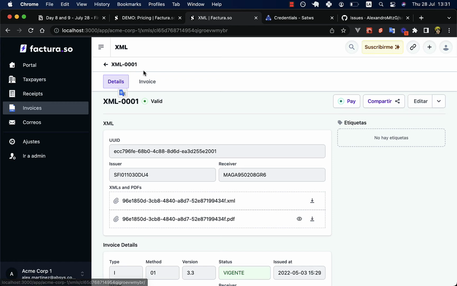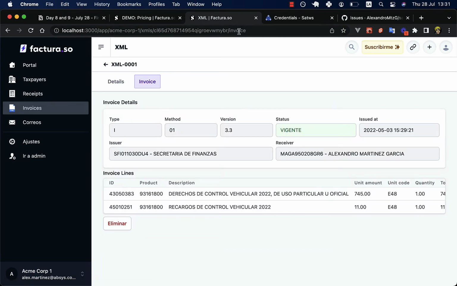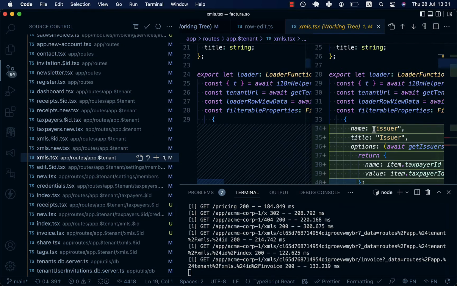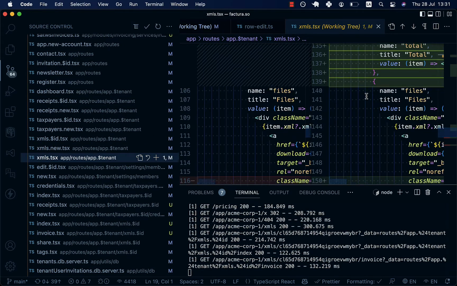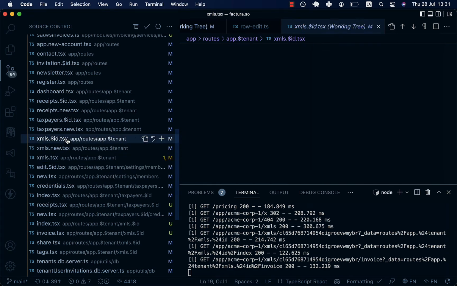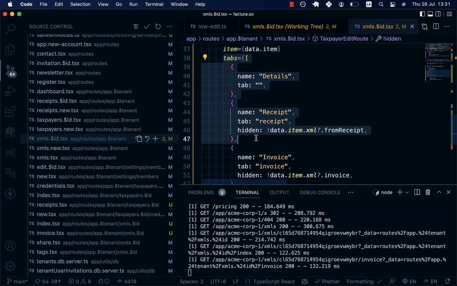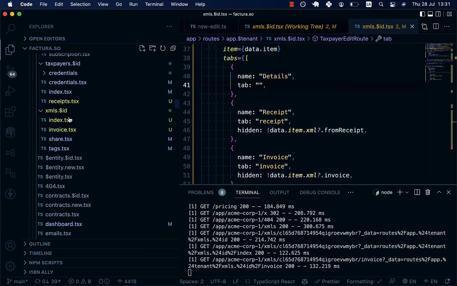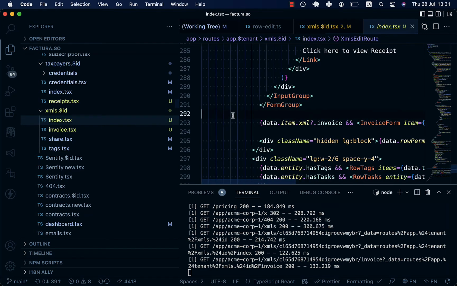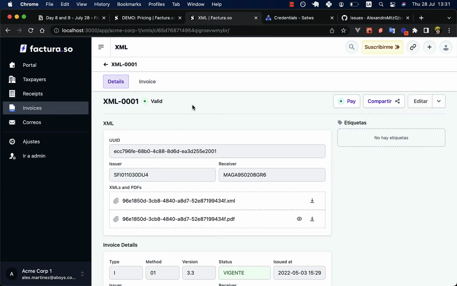If I'm on the XML, I have this route, and the index will be details, and the invoice tab will redirect to the invoice slug. So this looks like this. This is the XMLs with where it is the ID. So here it's a simple route that I set the tabs. For example, details is the default. So if I go to the folder on the index, these details will redirect to the default, which is this one, which is the actual default row edit route.